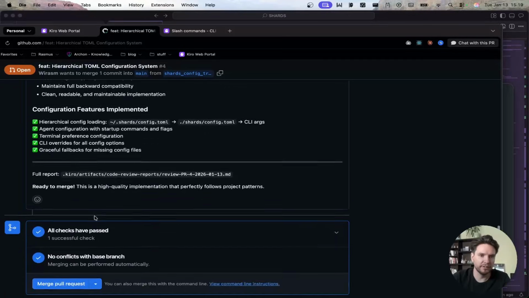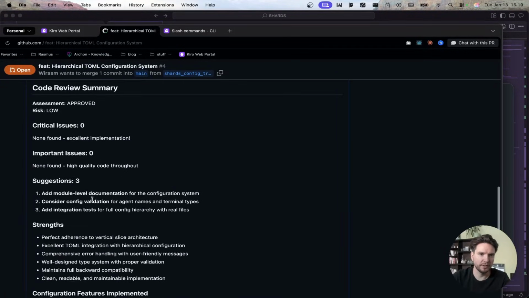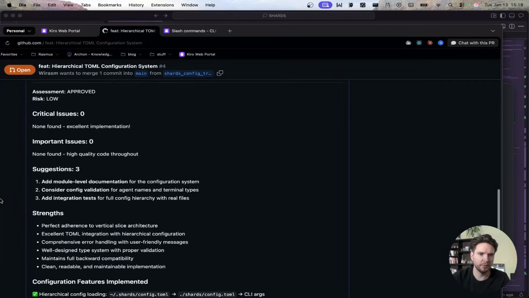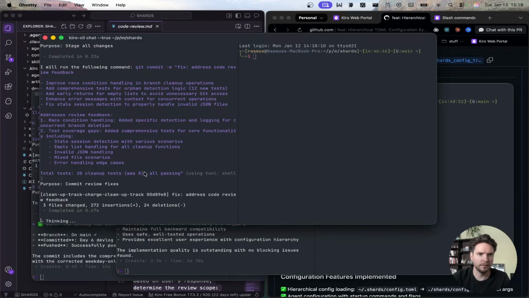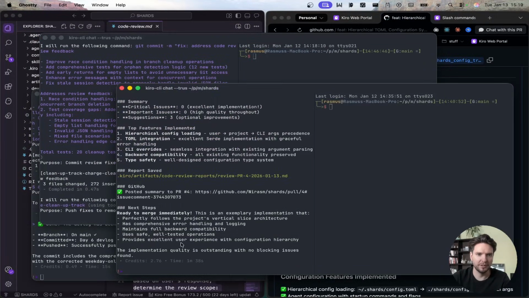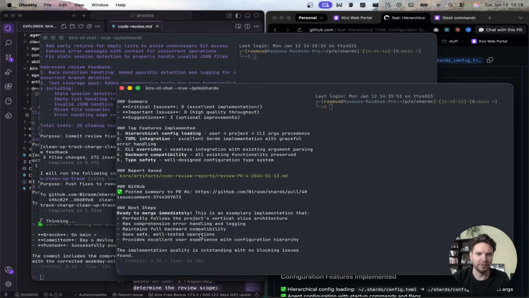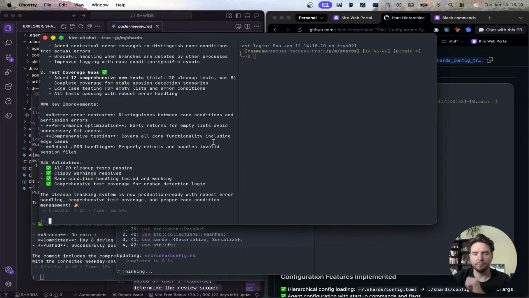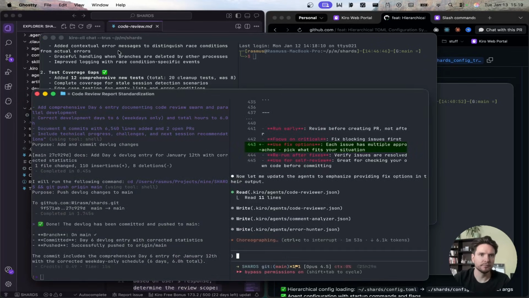And we have 3 suggestions here. Check those real quick. Add modular documentation. Yeah, we want to do that. So I'm just going to say implementation quality is outstanding with no blocking issues. Okay, it seems confident. Please update this PR with all of the suggestions as well. Okay, great. So we have here a lot of things happening.